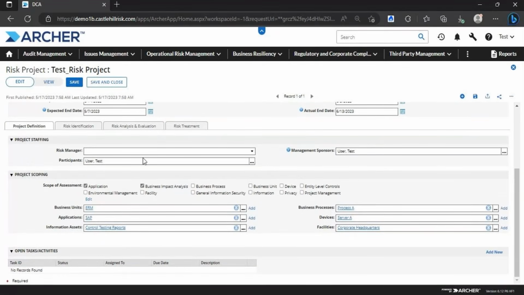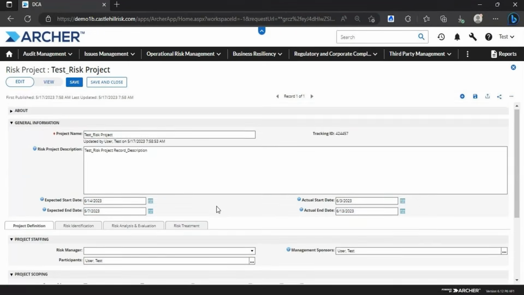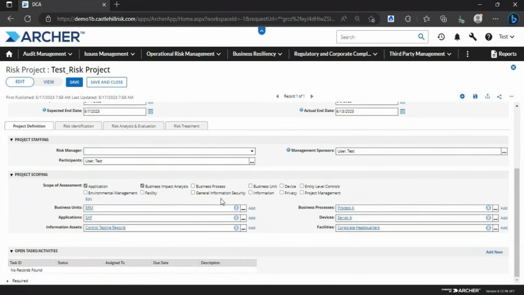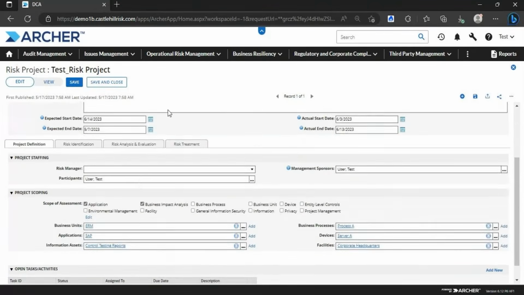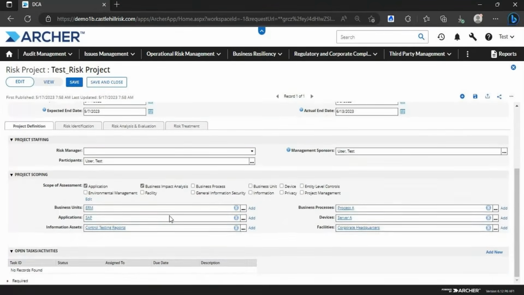So for project scoping, we have given several options over here: does the scoping need to be done for an application, a business unit, devices, assets, what are the processes we are going to follow, facilities. Functional owners or users who are using Archer for their GRC practices would see this on their side. They will fill up all of these details and they can save the record.